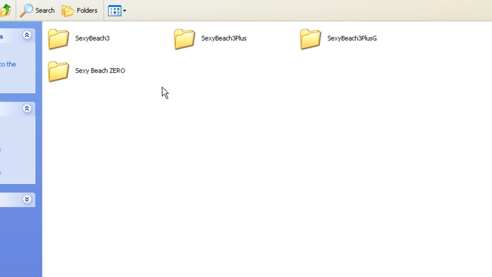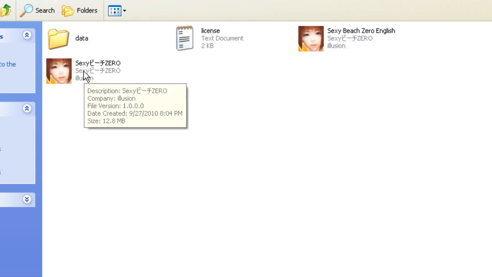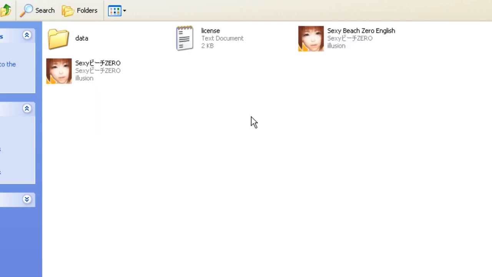There'll be a Japanese folder to select. Just install it out here, not in the folder, and then you can move it into the folder later. You can make a new folder and move it in later. And then it'll be here, and you can play it in Japanese, which you don't want, obviously, unless you're Japanese.